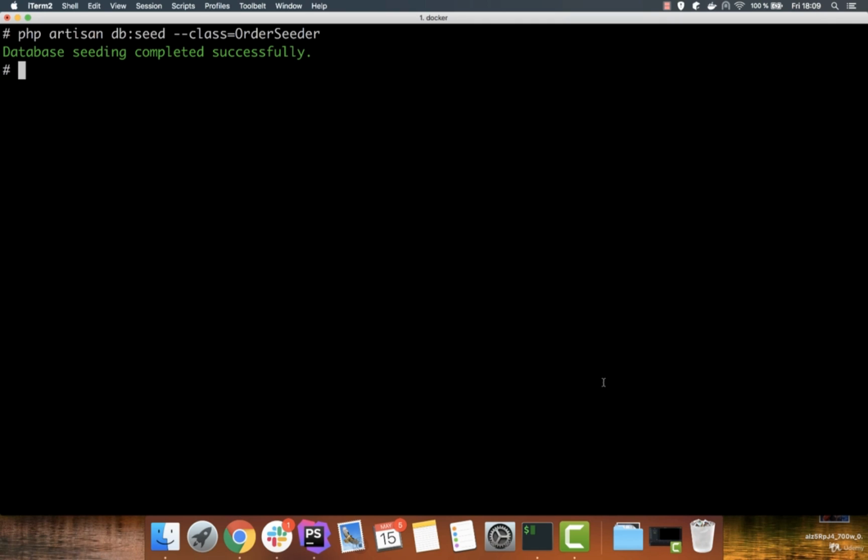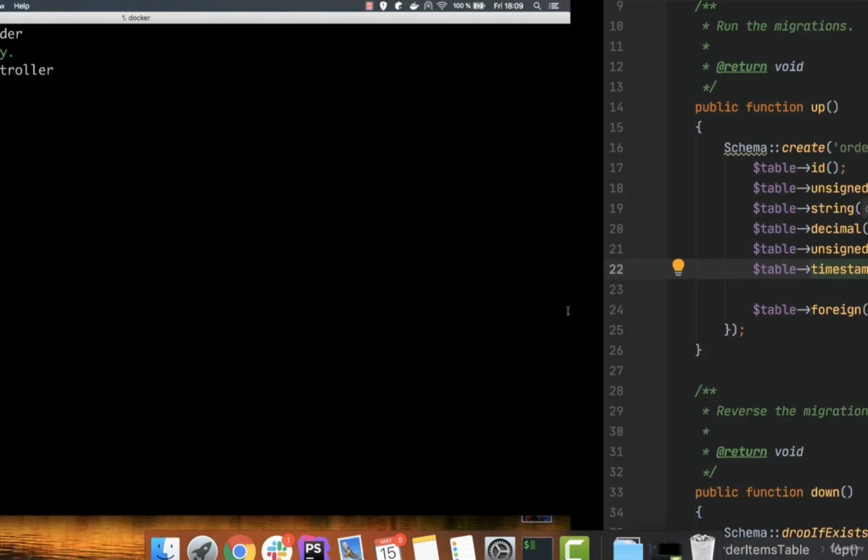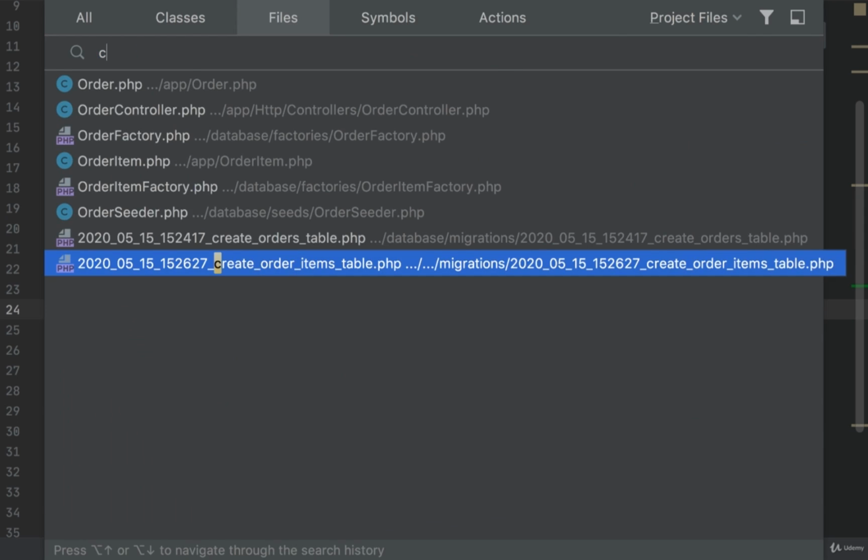Now that we see the database, let's add the controller. PHP artisan make:controller OrderController. Let's go to the OrderController.